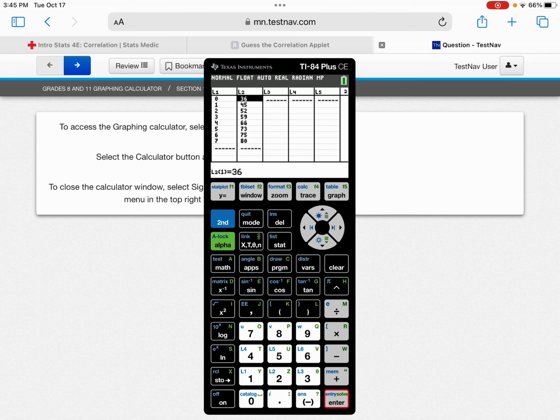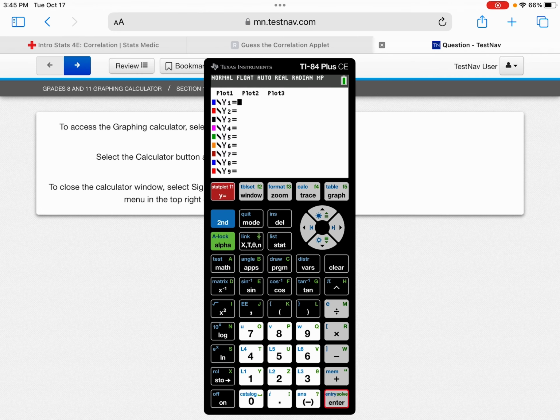All right. Before I make a scatter plot, I like to check my y equals button. If you have random stuff in here from before, I've seen really strange things that maybe are from other classes or whatever. They're going to get in the way. So just make sure you clear those out.